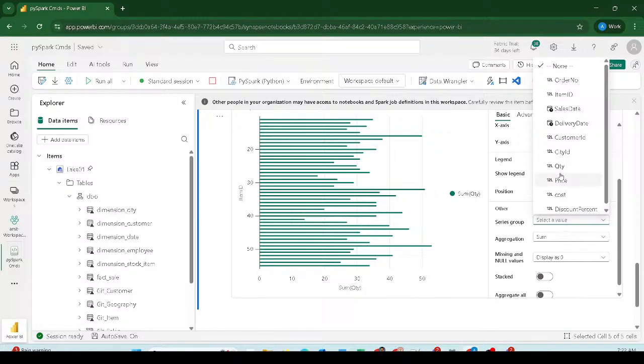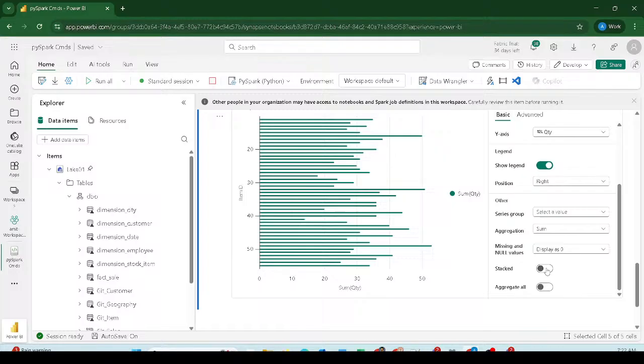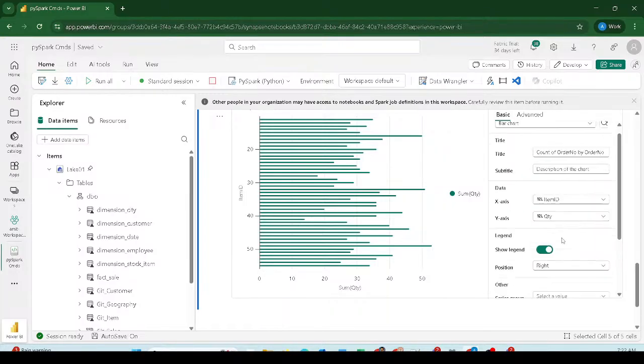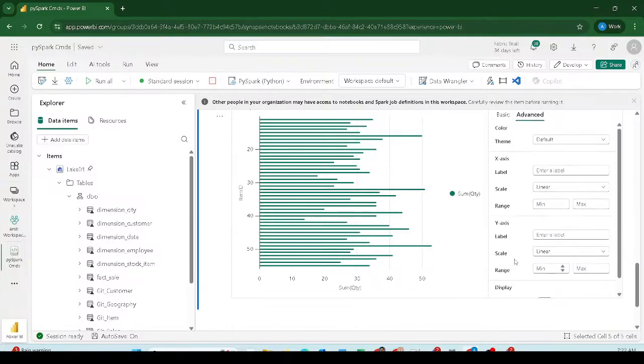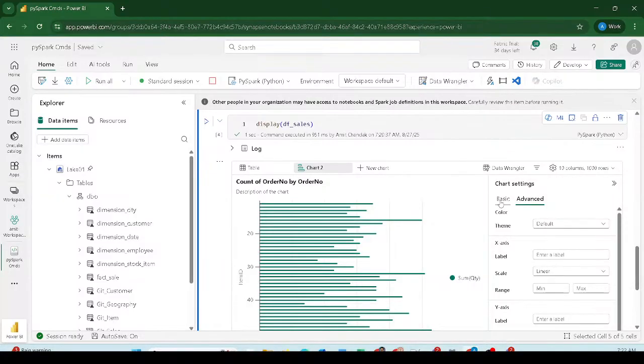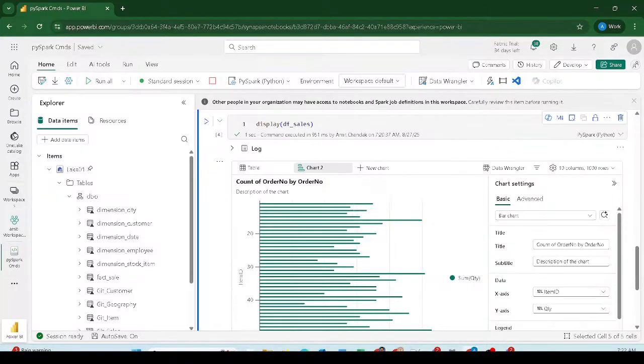Okay, if you, let's say, wanted to have one more cut of the data, you can use series or group. Do you want to see a stacked visual? Do you want to aggregate all these things? You can do that. And further, there are advanced properties also: theme, label, scale. Pretty much if you want to do analysis, you can create this visual and experiment with it. So just go ahead and experiment with this visual, create different kinds of visuals.